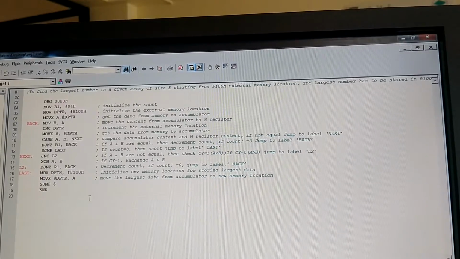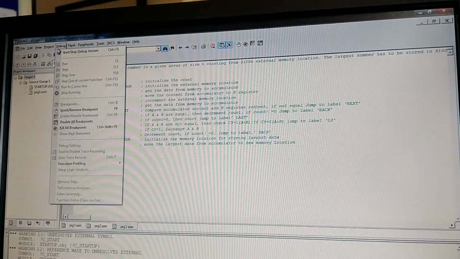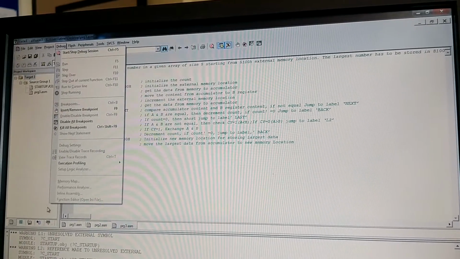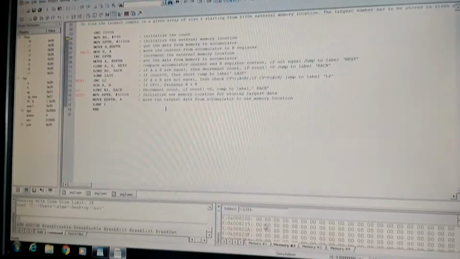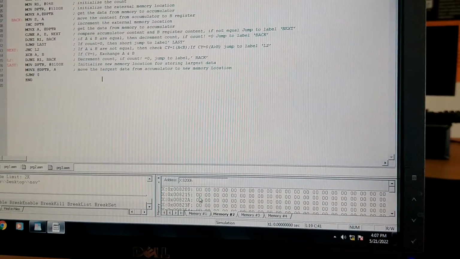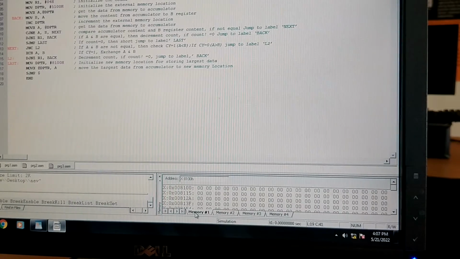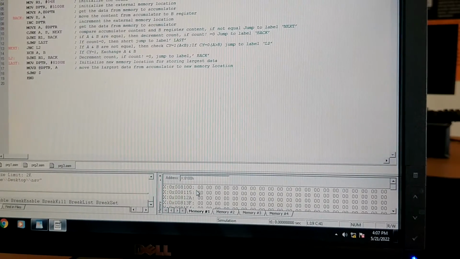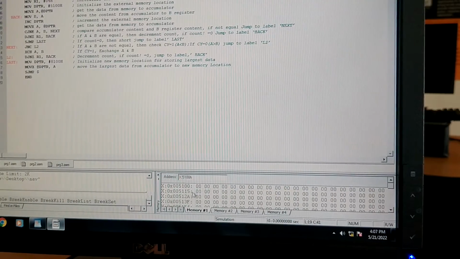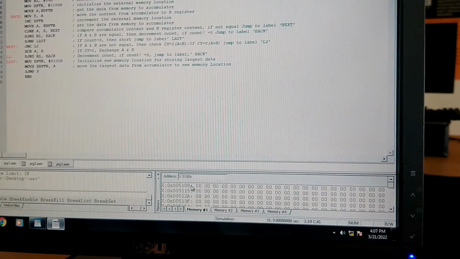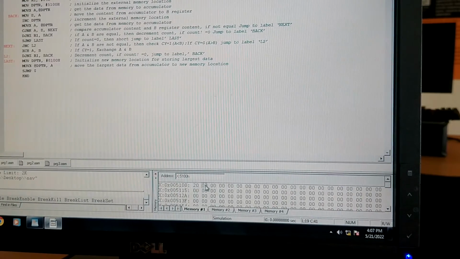Now let us see the execution of this program. Now we are going to debug this. First we are going to build it, and since there is no error, we are going to start and stop the debug session. Now you can see the memory location here, and we need to take 5100H here. In memory 1, I need to consider 5100H. You can see this address location, and now I have to copy some values here. Let us take some values.